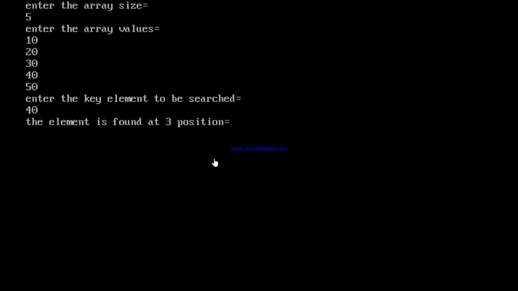So it will give the element is found at third position. It is found at third position because number 10 is at 0th position, 20 is at 1st position, 30 is at 2nd position, and 40 is at 3rd position. So this is how you find your particular key element from the set of data.